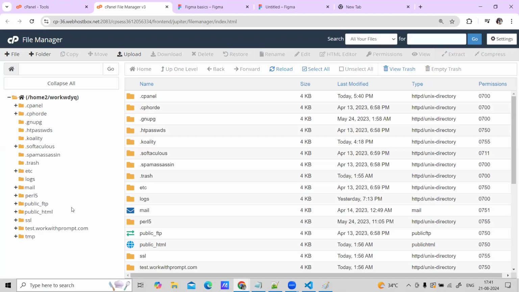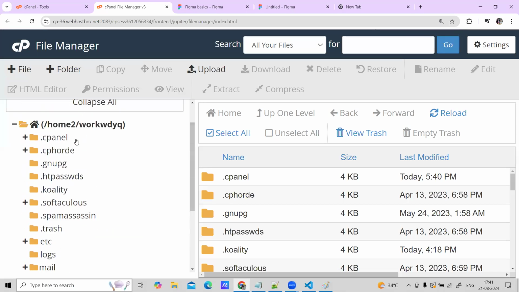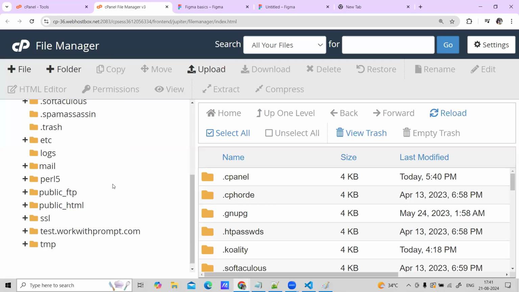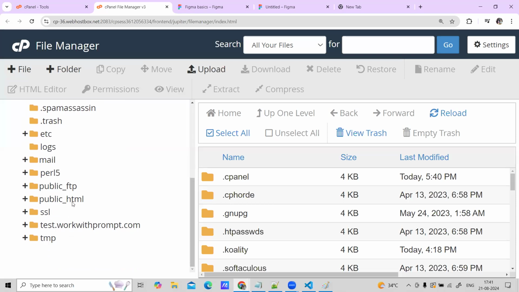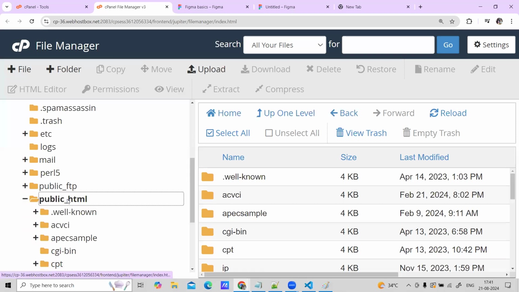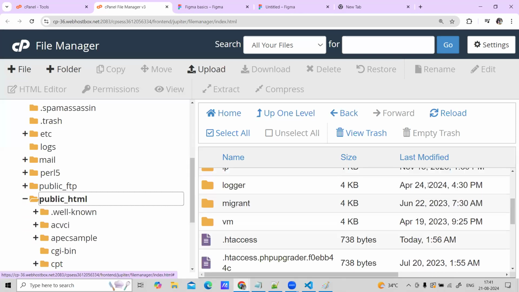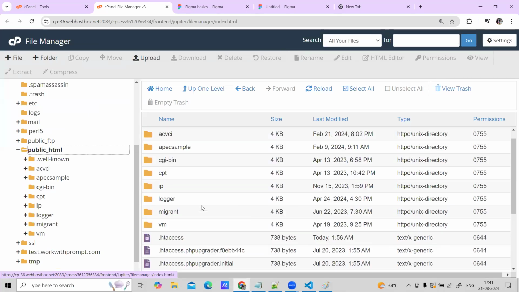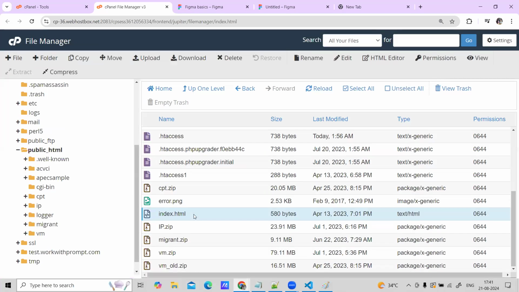When you open File Manager, on the left-hand side are the directories. Here in the directories, there is something called public_html. This is your root directory, the root directory where you have to upload your web files. When I open public_html, this is where you upload all your files. Basically, your index.html has to be inside this folder.